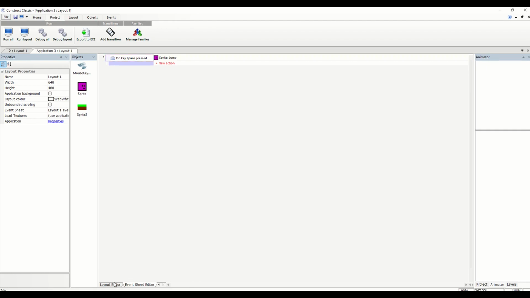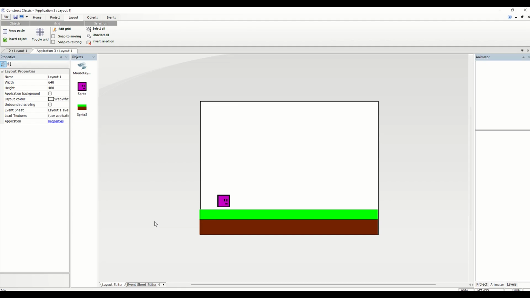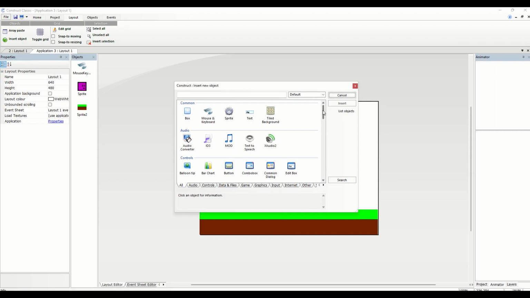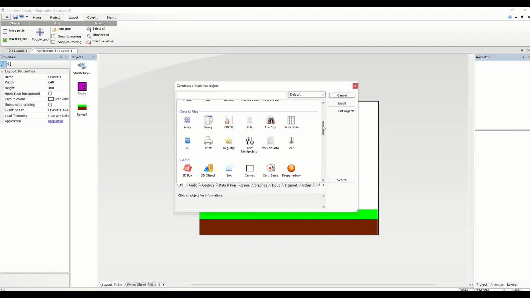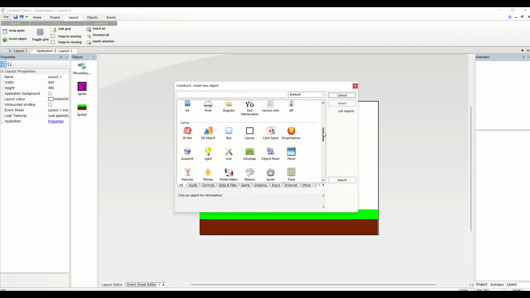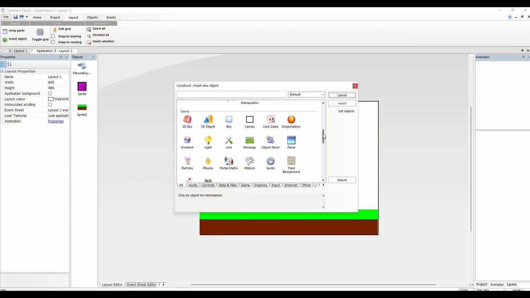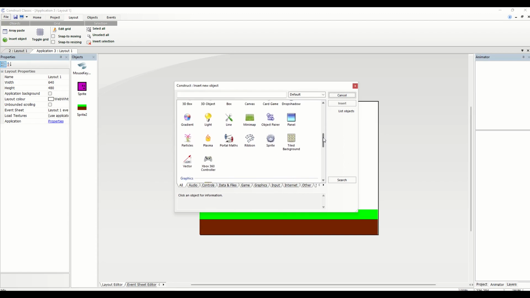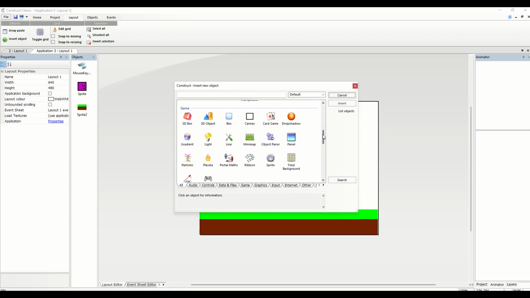So let's go back to our layout editor. And I'm working out what I want to do with this. I think I want to make some sort of dodging game where I've got to dodge stuff falling from the sky. So I'm going to insert a new object. I'm going to scroll down. Okay, I didn't see all these before. There's a lot of options here.